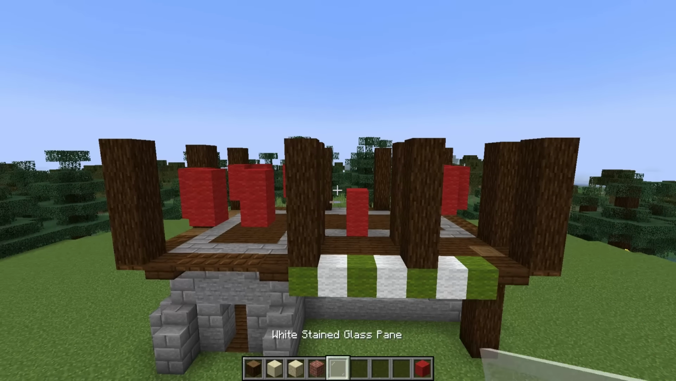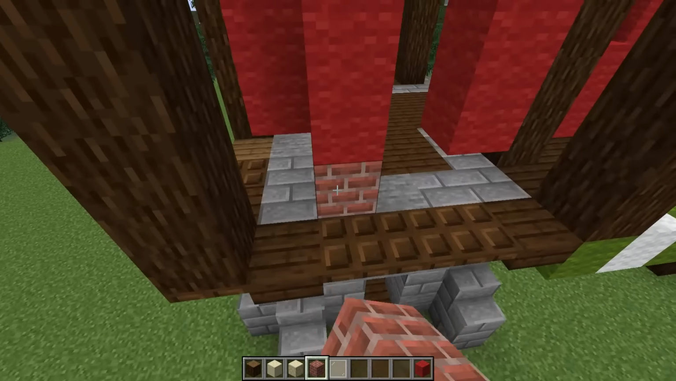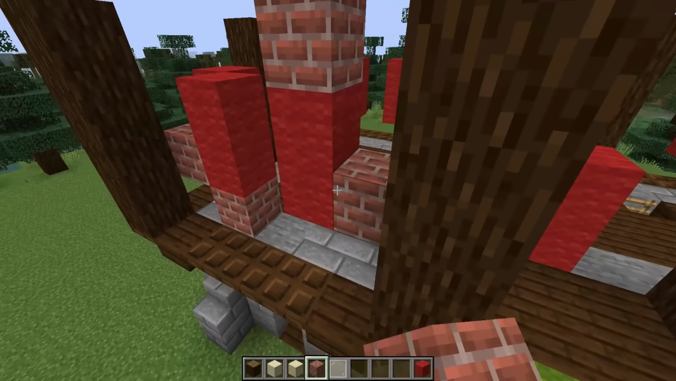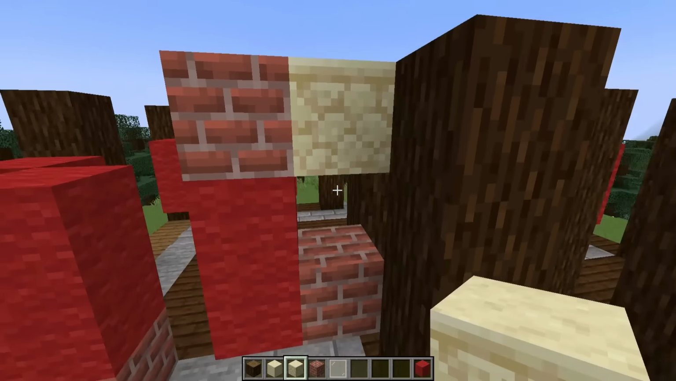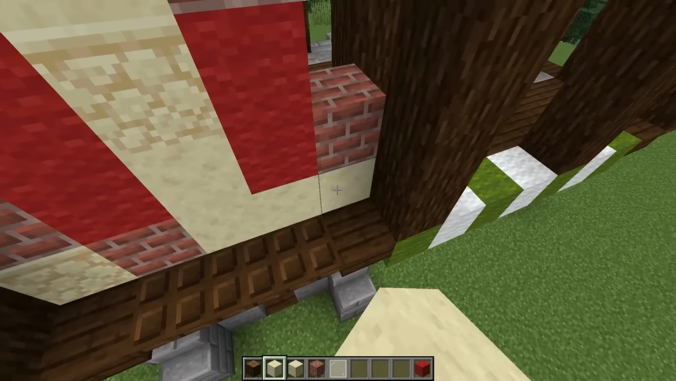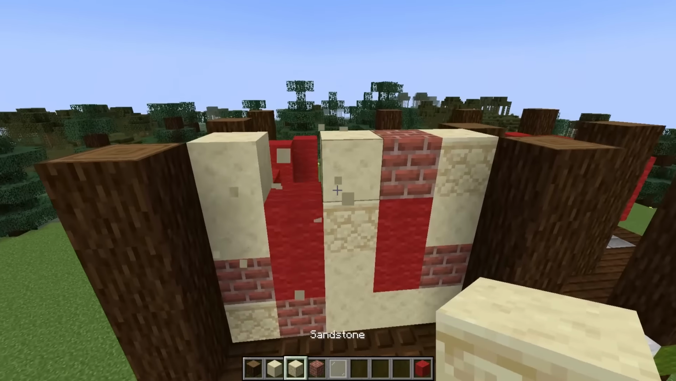For the walls, I want to use a mixture of smooth sandstone, regular sandstone, and bricks. We're aiming for a textured look here, so it's up to you how much or how little you use of each material, but I like to have the sandstone placed nearby to the bricks, and then fill it in with the smooth sandstone. And don't be afraid of taking a step back and changing up your design.